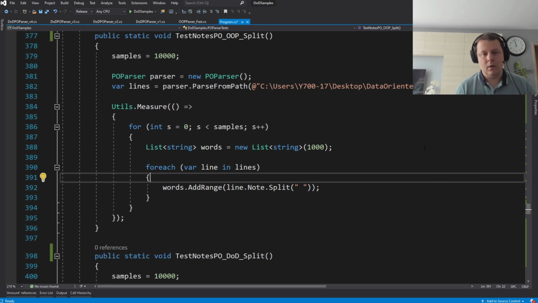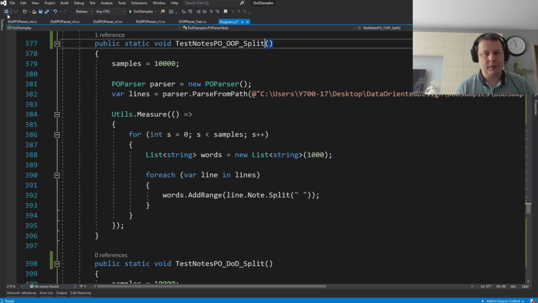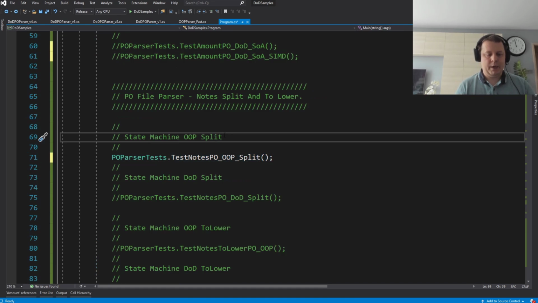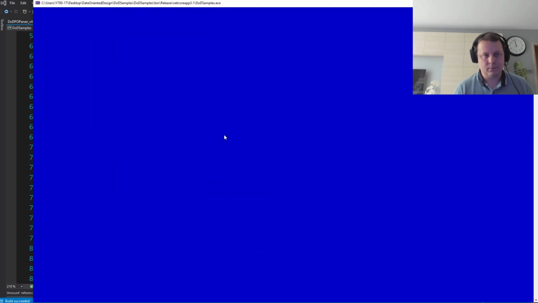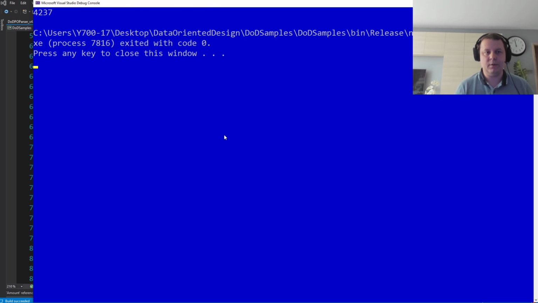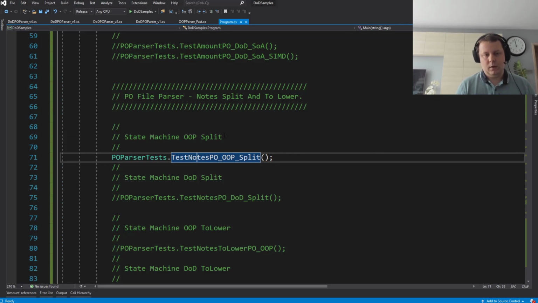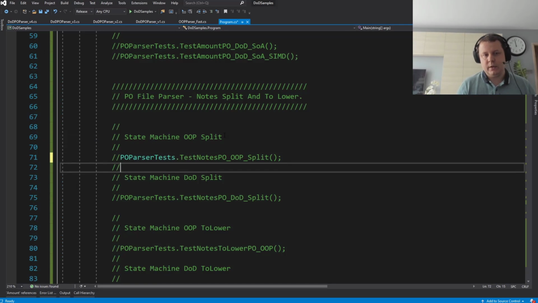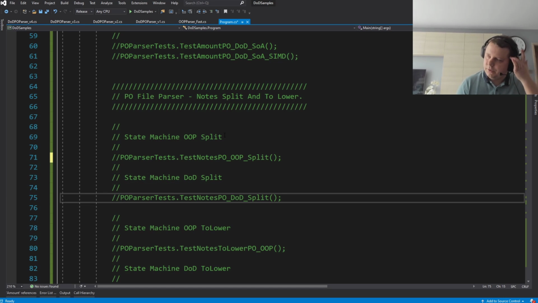Okay, so let's see how it behaves in the object-oriented way. This operation could be really, really slow. We have to wait a while, but hopefully we're going to see some result. Yeah, so it took 4 seconds. And let's now try to refactor this into a more data-oriented approach.